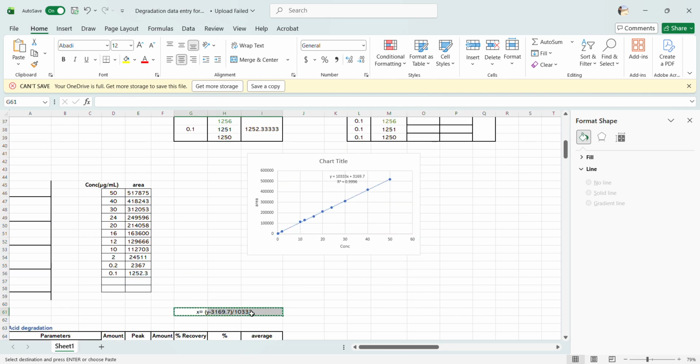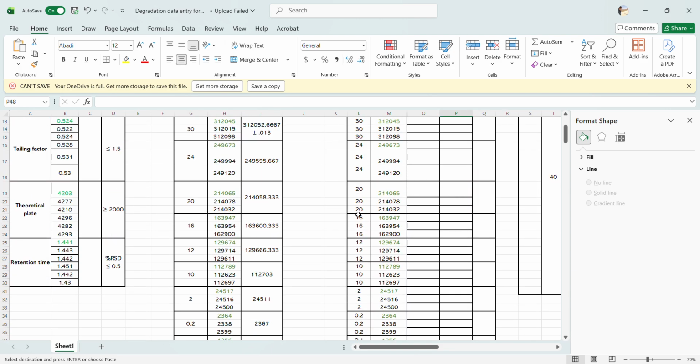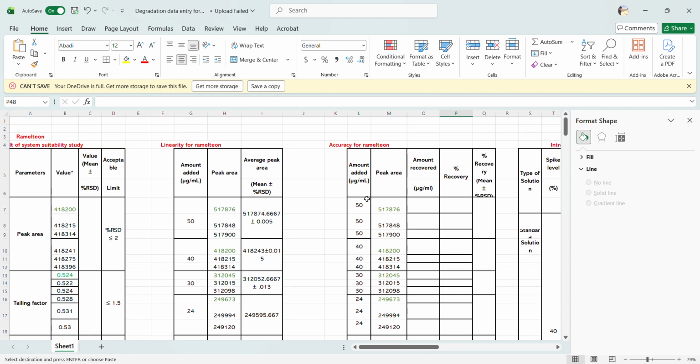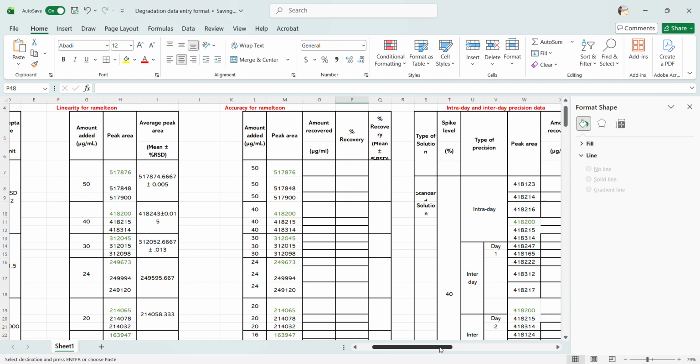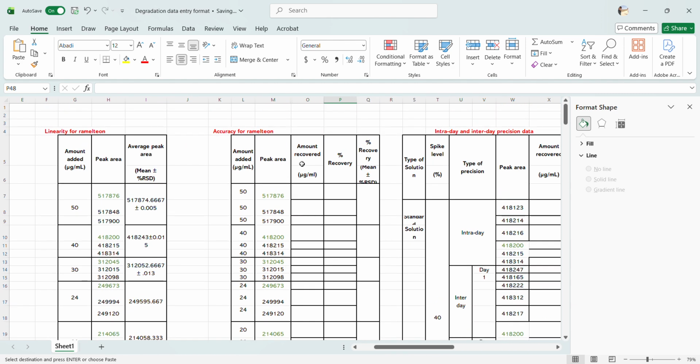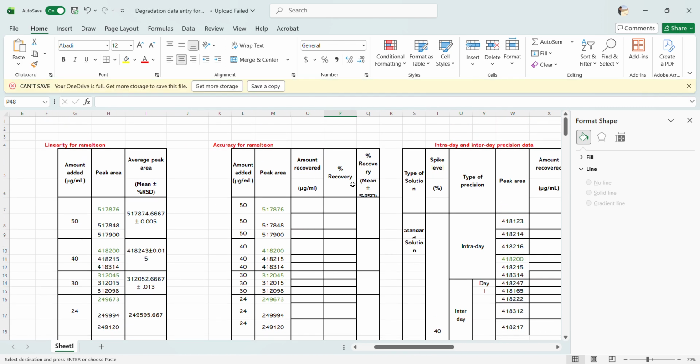Okay, so we'll utilize this to calculate the accuracy and precision and robustness, all the validation data. So let's check. For the accuracy we need to calculate the amount recovered, then percent recovery. That is the most important thing. So how do we calculate this? So let's start.